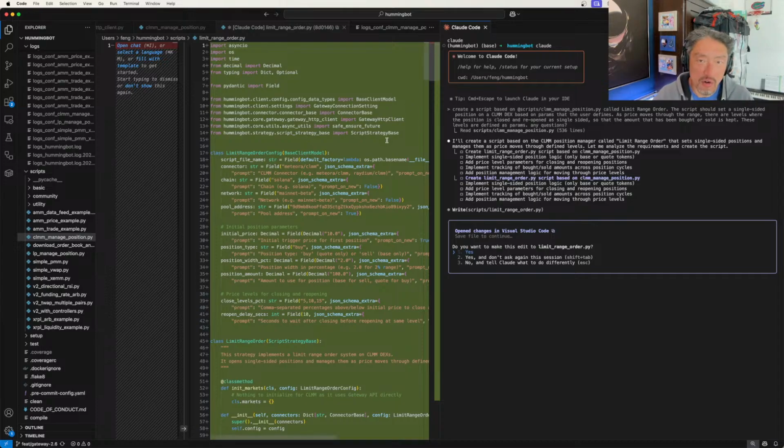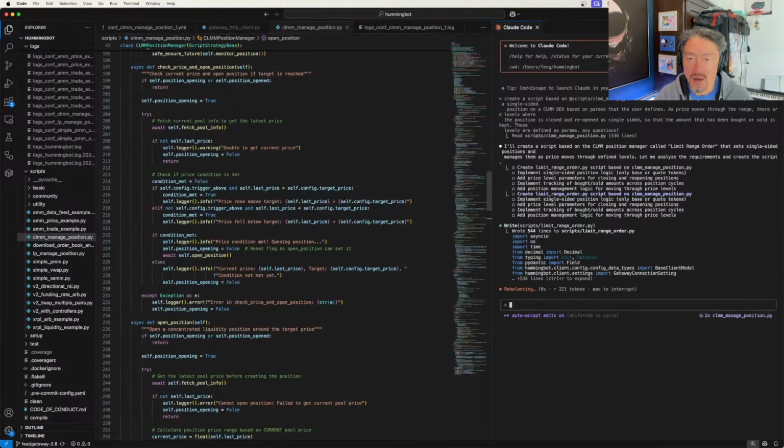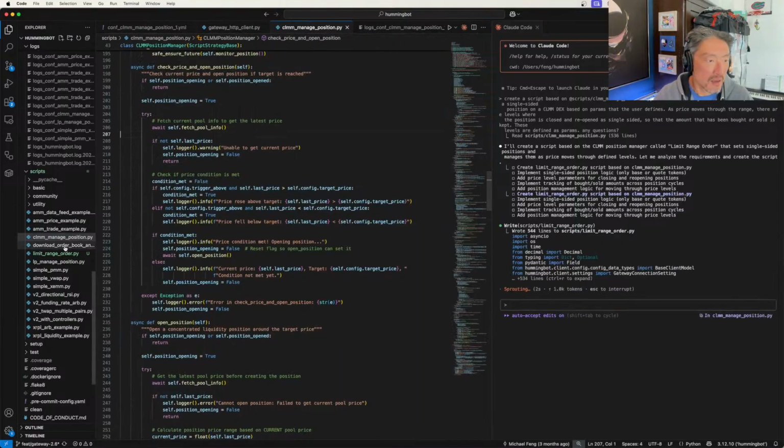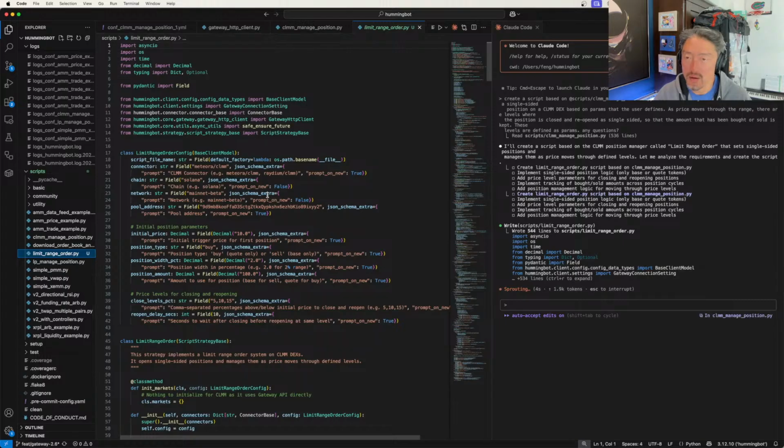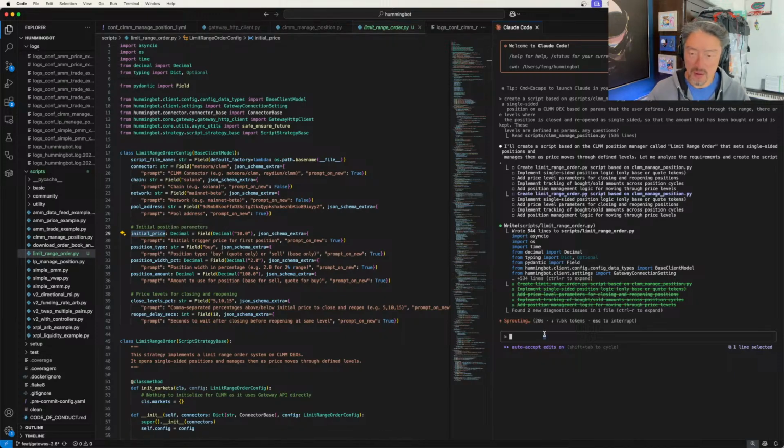All right, so it created the limit order strategy already. Let's see what it did. Okay, here we go. So the connector, chain, network, full address, right? Initial price. Yeah, actually, I would say, let's see, changes.